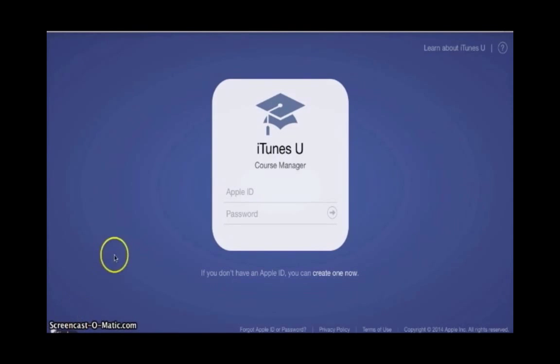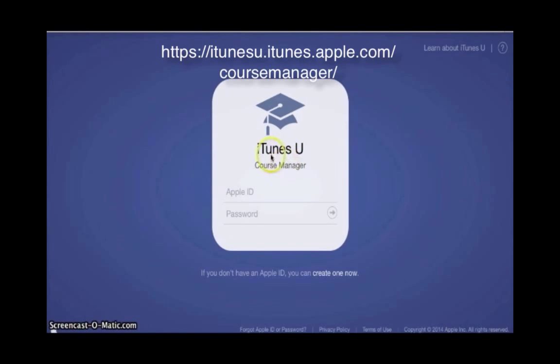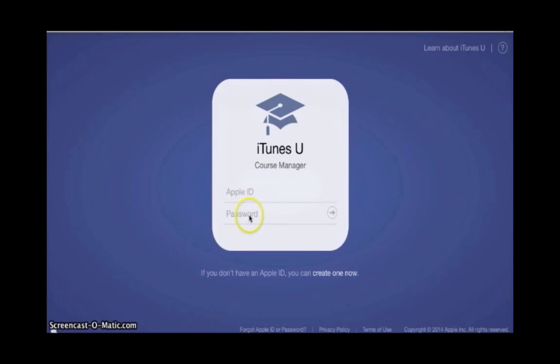Okay, so firstly you need to navigate to the iTunes Course Manager page. The address is here at the top, and you will need an Apple ID. If you don't have an Apple ID, it's quite simple to create one just by clicking on Create One Now.